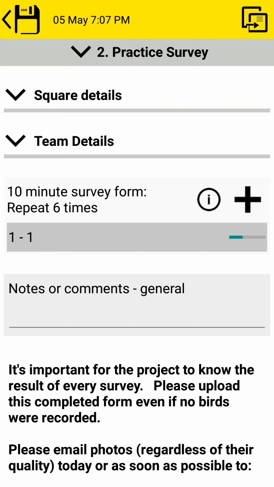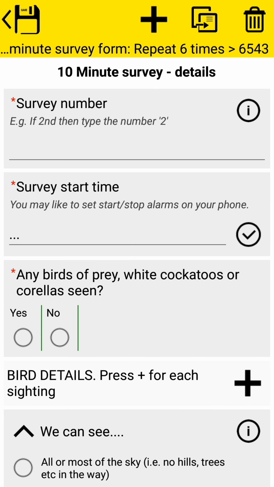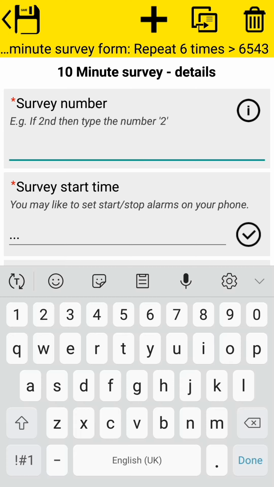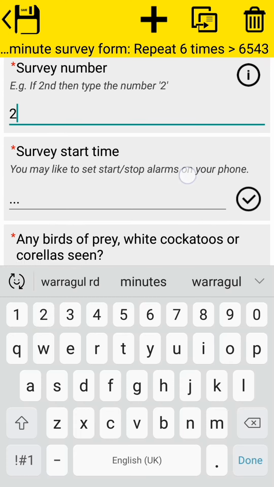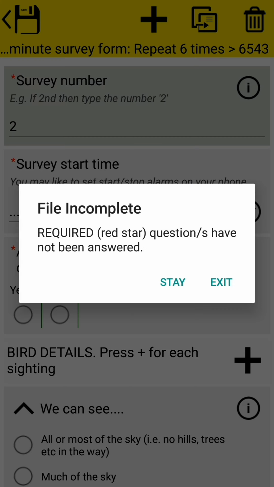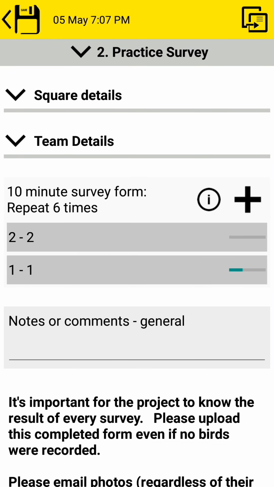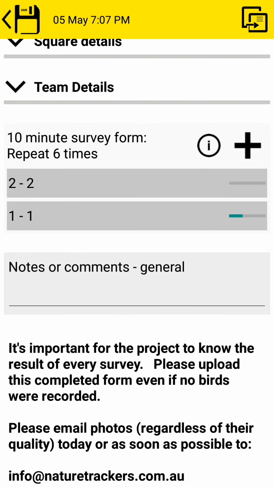Move to the new location, and then I will press that plus button again to create the next 10-minute survey, which will be number 2. And we go through that process. So that's it. There's just a couple of layers, and we can go in and edit. I can edit number 2 anytime. I just click on that, edit the team details, and put any notes. So that's it. Once I've finished, I can just save and exit.